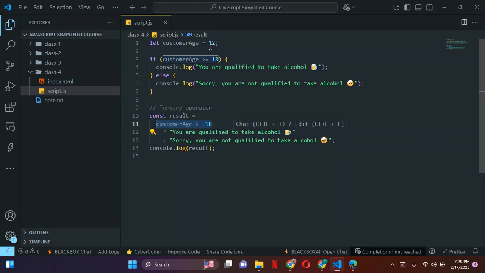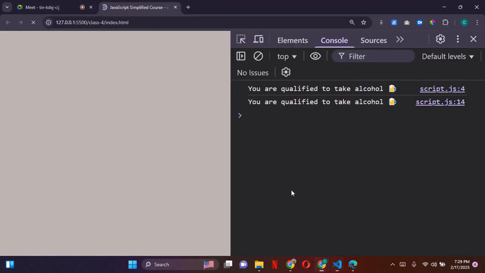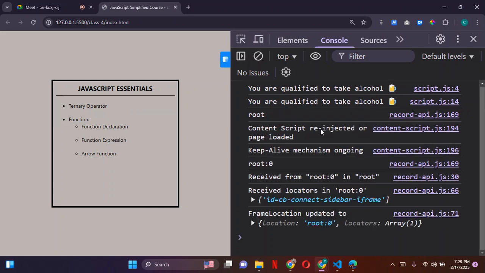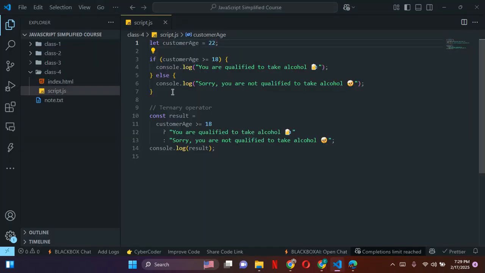So if I change the age value from 12 to, let's say, 22 now, and I save and come here, look at what we have. You are qualified to take alcohol. But now the difference between this if else statement and the ternary operator is this. Now notice that this is a block of code.